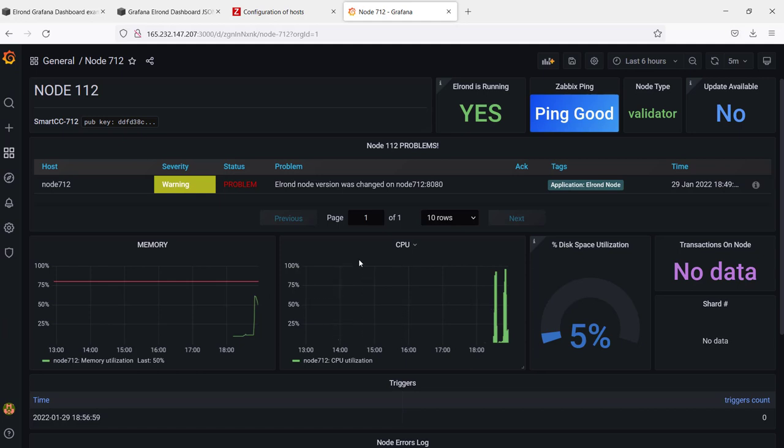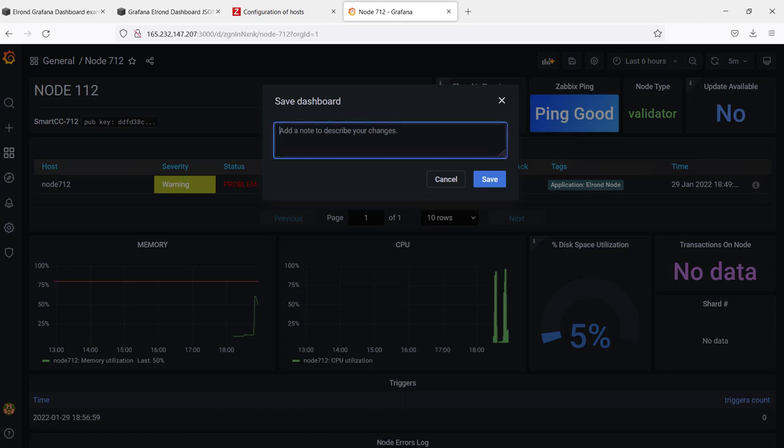Make sure you click save every time you make a change that you want to keep, because this dashboard does not save automatically. Green check marks are good.